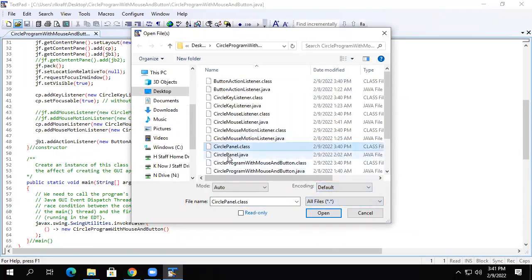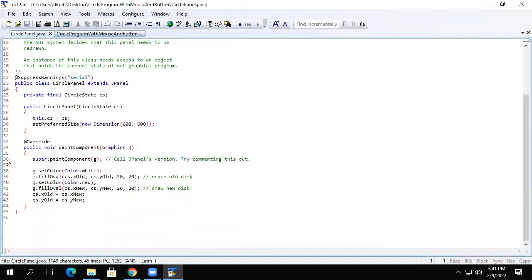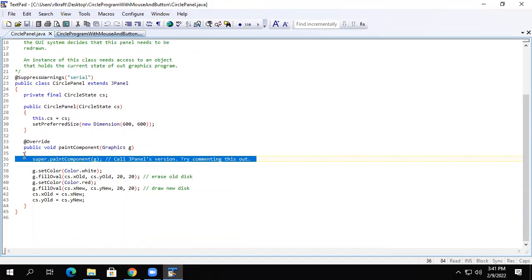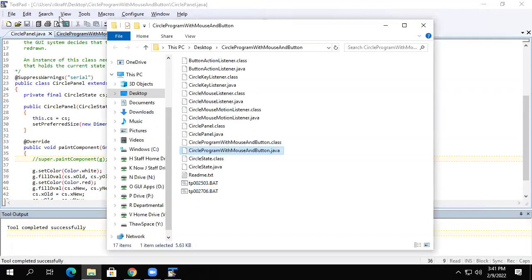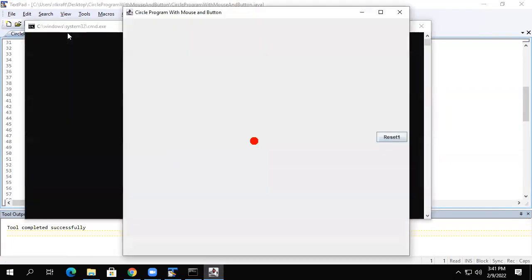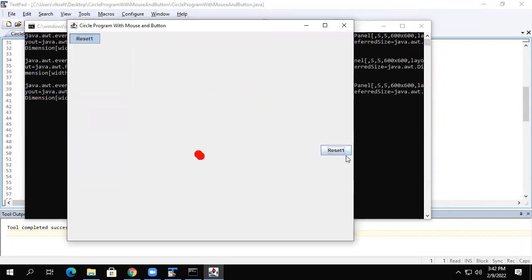Go to the circle panel. Here's a rule that I forgot. The circle panel is supposed to ask its parent to paint itself, which clears the screen. So to get back to where we were the other day, comment this out. Now we're back to where we were the other day. Now watch what happens. Now hit the reset button. There's the ghost button up there. Now the ghost button went away, and now it appears there. The reason is that I'm not following the rules.